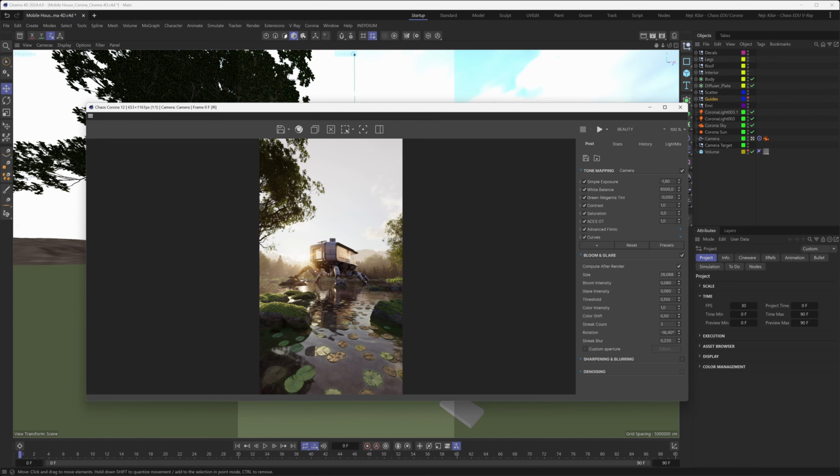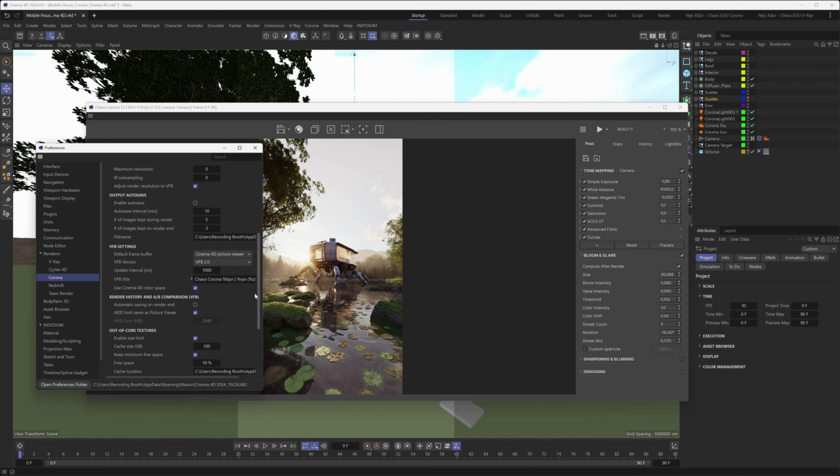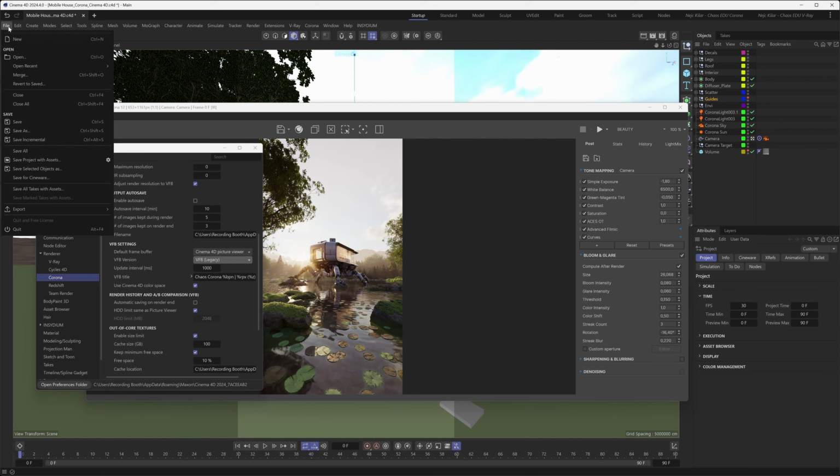Now, in case you're mid-project or maybe you're not quite as used to the new VFB yet, you can switch back to the old one, and we're going to show you how you can do that in the next couple of seconds. It's all real easy. Just go under the edit menu here, preferences, and then go under renderer, Corona, and in here, under VFB version settings, you can just switch to the old one. Now you will have to restart Cinema 4D, but once you do that, you're going to be greeted by the old VFB version.